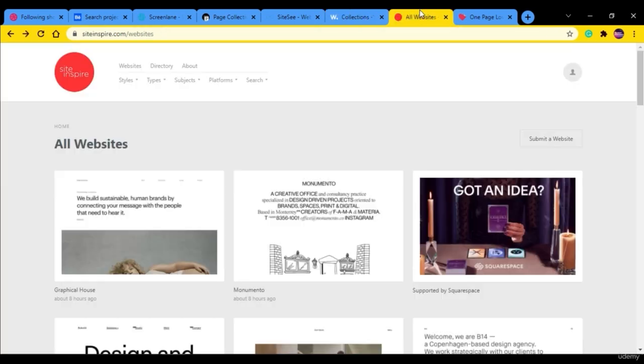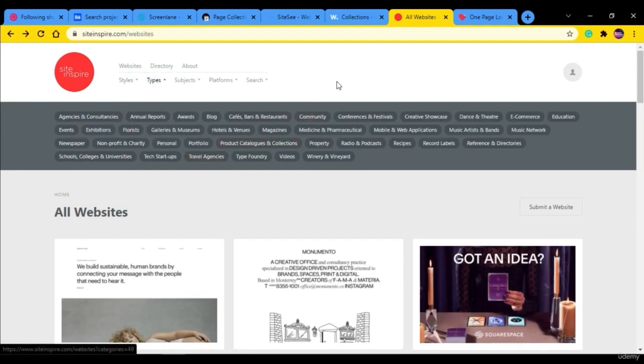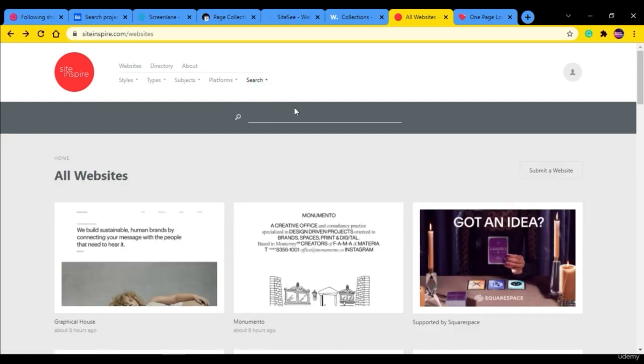So the next honorable mention is Site Inspire. This website is specially built for inspiration. From here you can also filter like Dribbble and Behance, like style, types, like what kind of types you want. Let's say you want to build a website for agency and consultancy, you can choose this option. You can also see all the options from here. We also get an option called subject. From here we can choose different subjects, also the platform, and also the search bar. From the search bar you can search for a specific website like e-commerce.